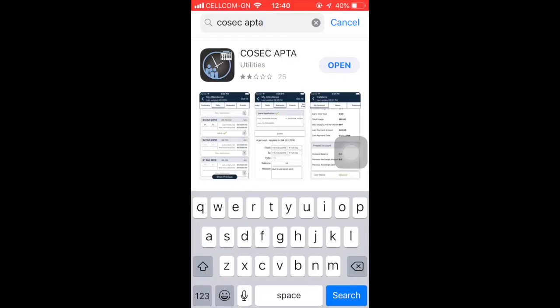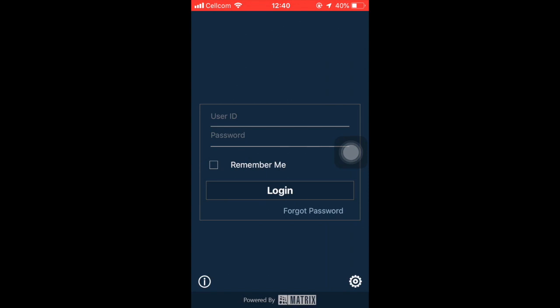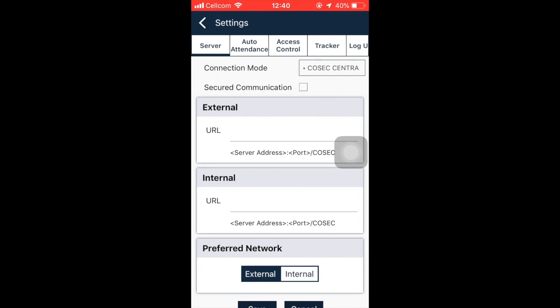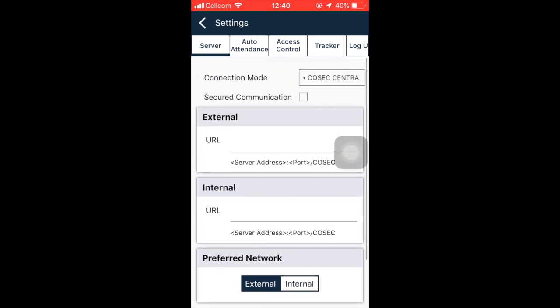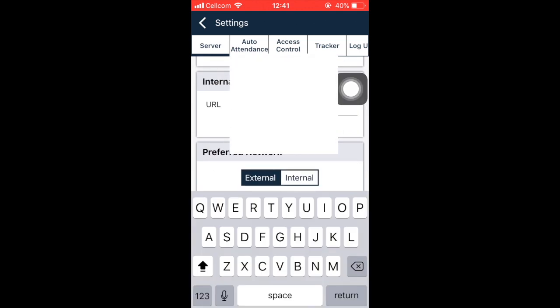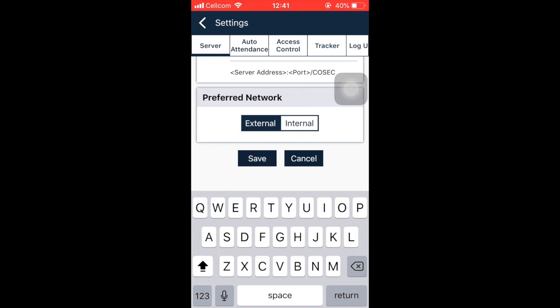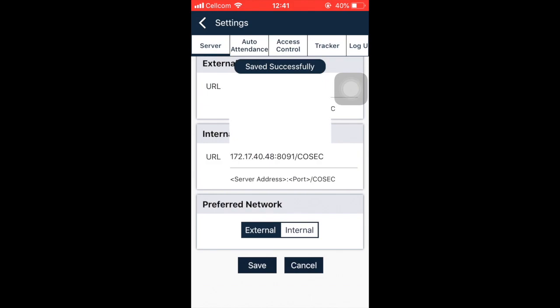Yeah, so it's installed and let us open it now. On the first screen you can see the user ID and password. Also at the bottom you can see the settings option. First we have to apply our server address and ports, then save. So let us first enter our server address and ports. Once both the internal and external addresses are entered, we have to save it. Keep the preferred network as external and save the configuration.